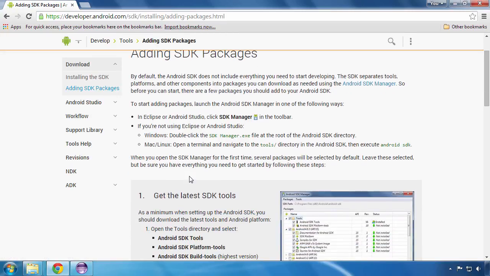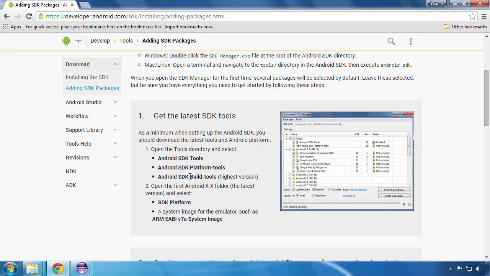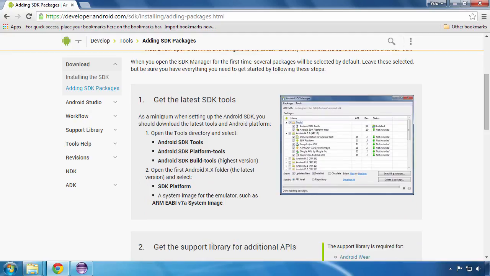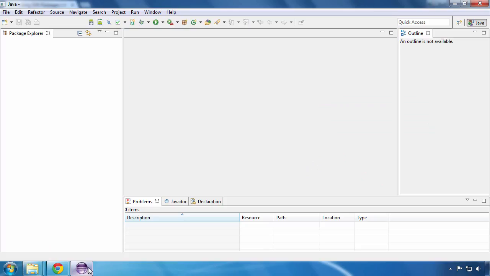These SDK packages will download and install specific versions of Android Software Development Kit, which will allow us to develop mobile applications. Let's see what are the necessary steps to install these SDKs. We need to install the following components: Android SDK Tools, Android SDK Platform Tools, the latest version of Android SDK Build Tools, at least one SDK platform, and an optional system image used by the emulator in case we want to use the default emulator that comes with Eclipse.